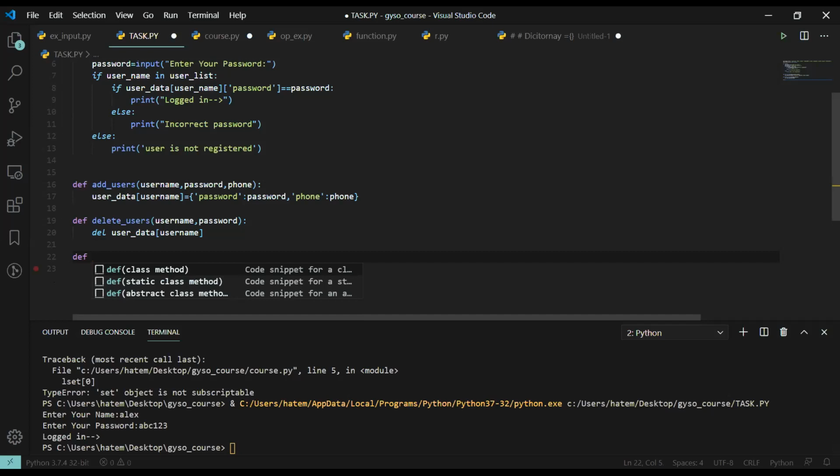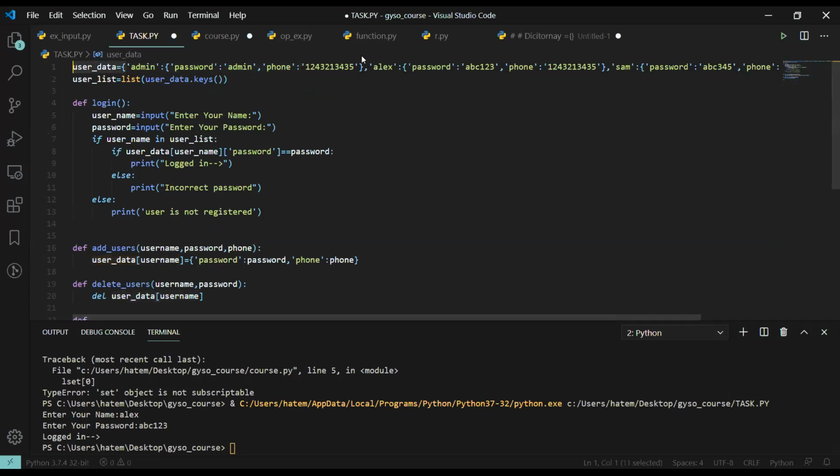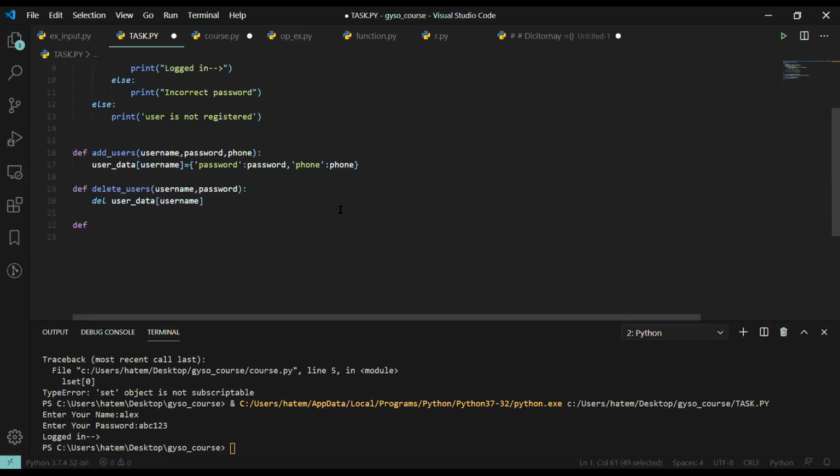Someone is asking, sir, for delete user, you didn't put the phone number. Yeah, because if I want to delete the user, I don't need his phone number. I can just delete the user directly. So I just pass the username, or I can also ask for the password, because when I delete this one it will go here and delete the whole thing. It will not ask for anything. Okay, all I need is the key.